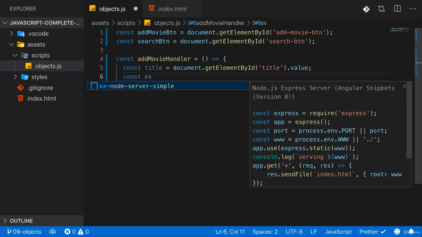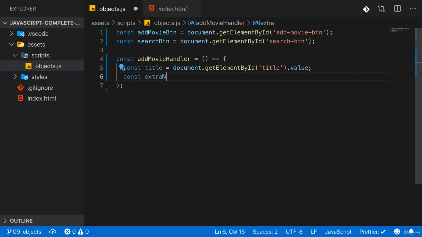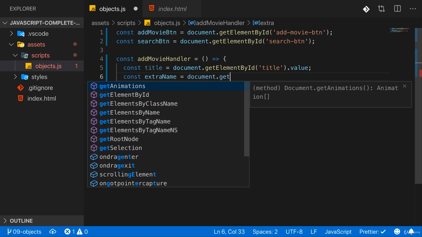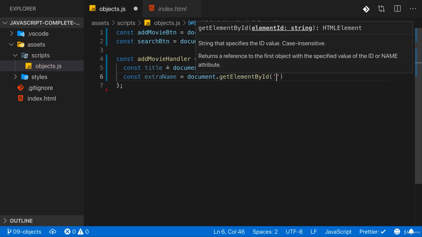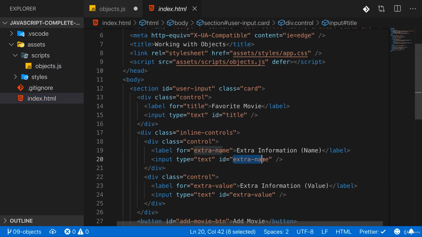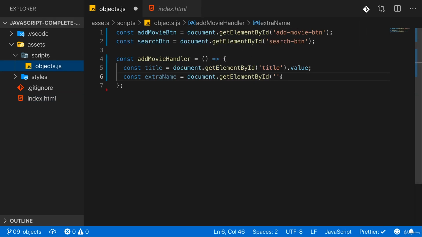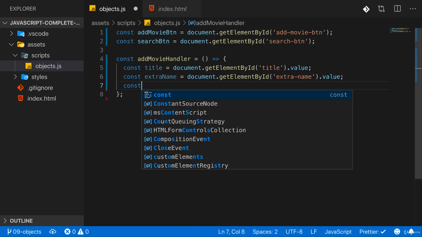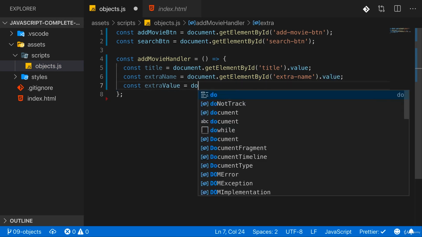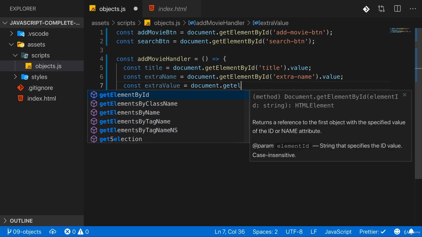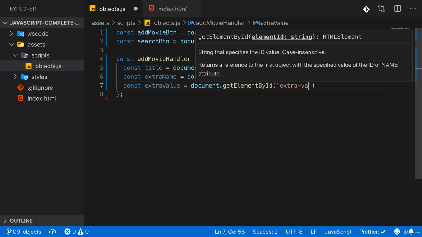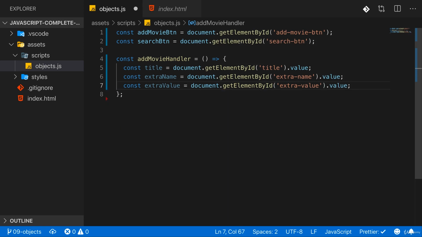Now I'm also interested in the extra information. So I have the extra name, which I find on document get element by ID, and then that had the ID extra name. The value thereafter will have that ID of extra value. So here we access extra name dot value, because again, this yields us access to this input DOM node, and this will have a value property which holds the user input. And then here we have the extra value, which is document get element by ID extra value dot value.